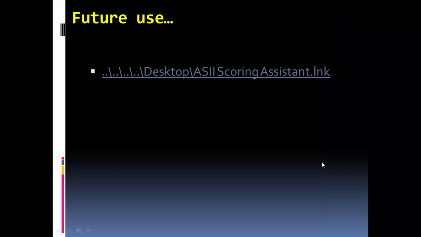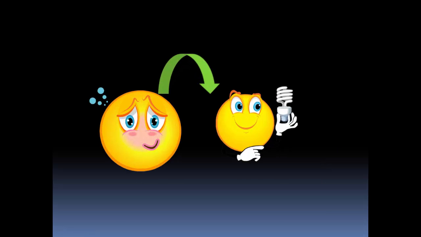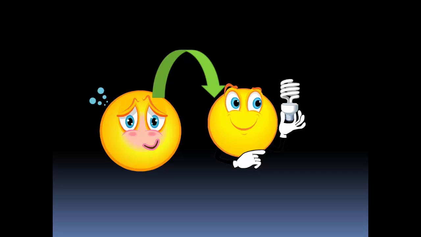All right, we're going to exit the program, and remember that uncertain feeling we had. Look, the light bulbs are on. We feel comfortable using the ASII.